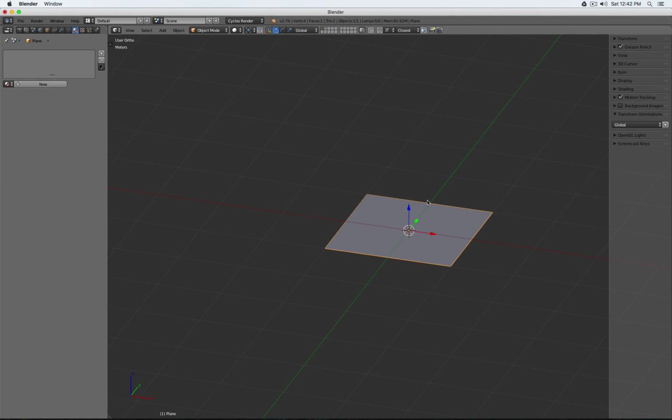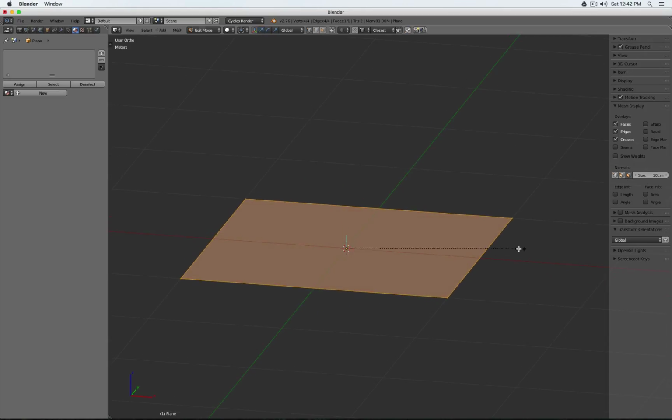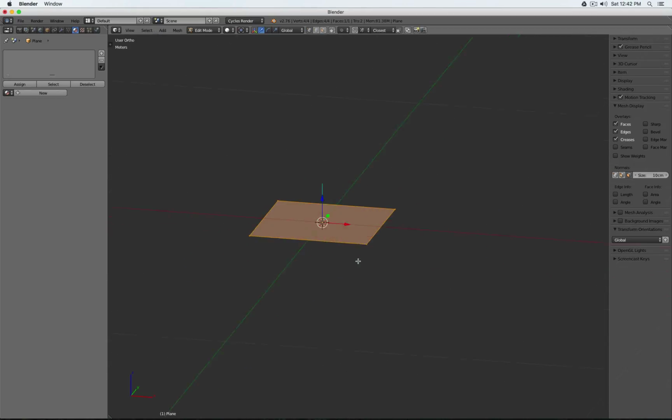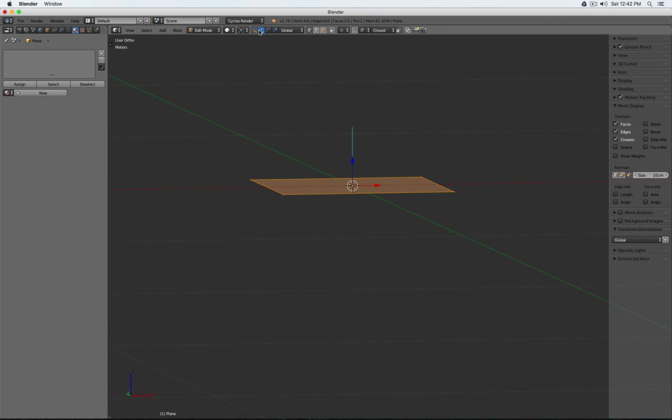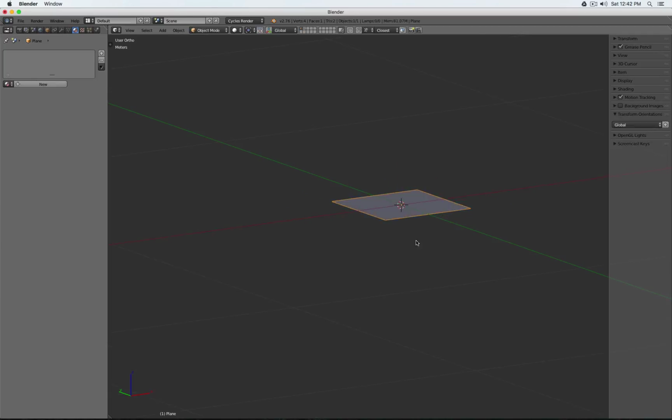Every object actually has an outside and an inside. One of the easiest ways to find this is when we go into edit mode, go to mesh display, and turn on normals. Let's scale this one down a little bit, and there you see the normal. So what is the normal? The normal basically defines the outside of a surface. So what does outside and inside basically mean?